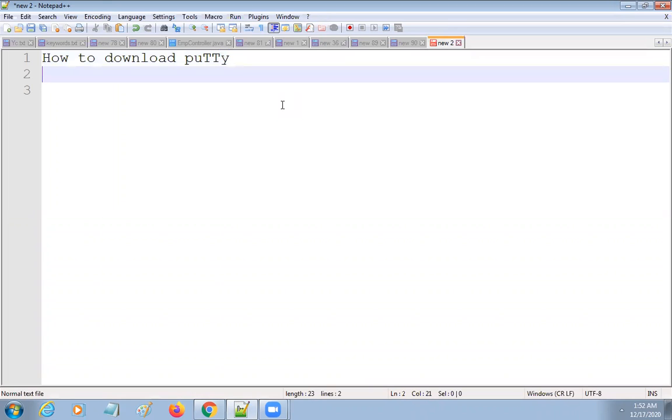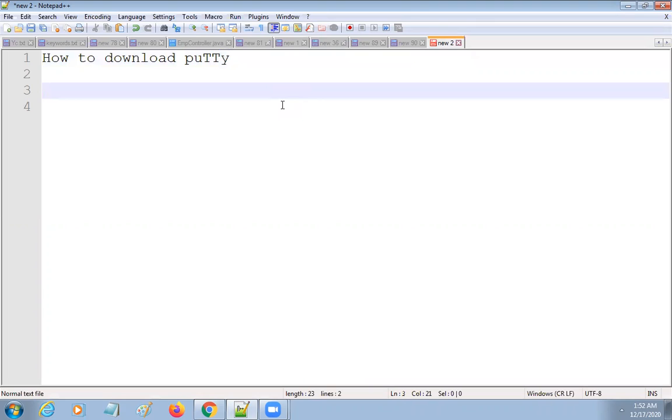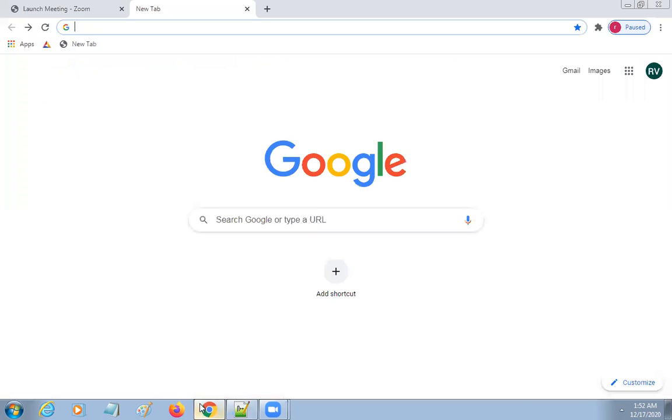So what is the basic use of PuTTY? If you want to connect to your Linux system or Linux servers or Unix servers from your Windows machine, how will you be able to connect? By using PuTTY, we connect to remote Linux systems. That is the basic use of PuTTY from your Windows environment. So now, how to download PuTTY?